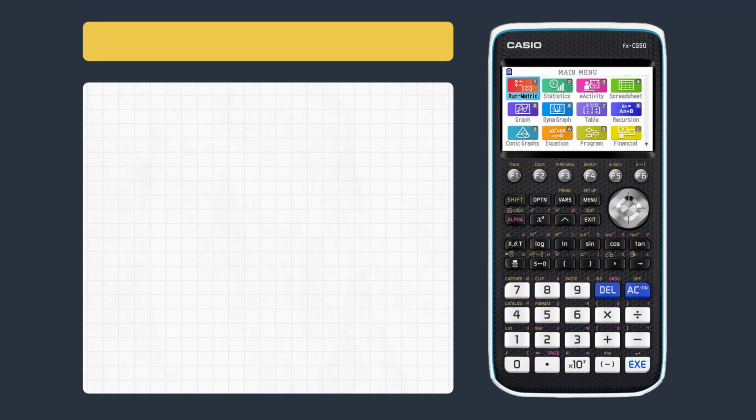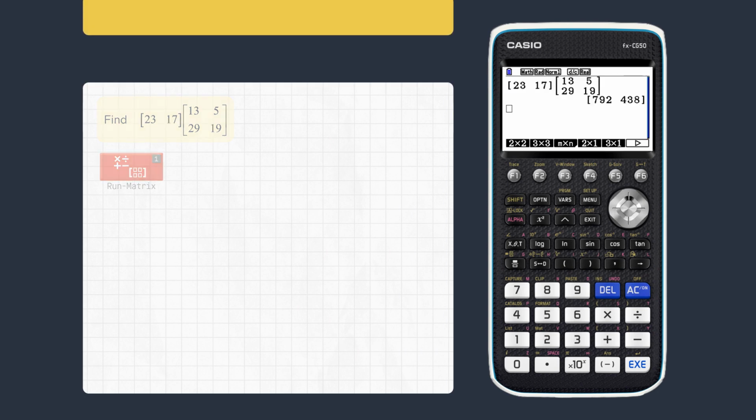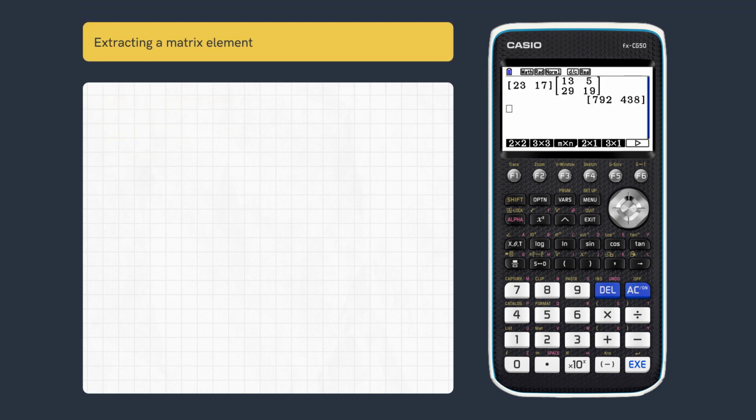This video looks at how to extract matrix elements and assign element values. First, let's find this product in Run Matrix. We can now easily extract a matrix element for further use.